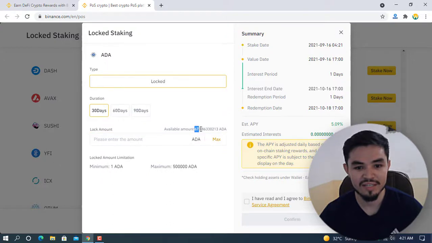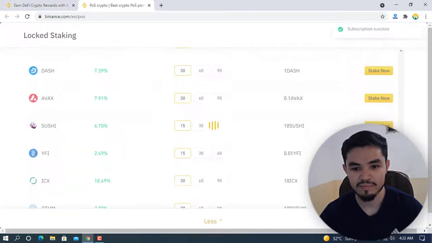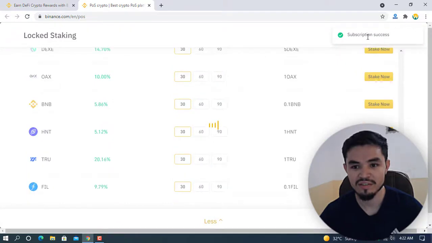Here you can see I have 670 Cardano available in my Binance account, so I will select the maximum option, all of them. Once that is done, select "I have read and agree to the Binance staking service agreement." Click on the box, then click on the confirm option. Once you are done, you will receive a subscription success message.